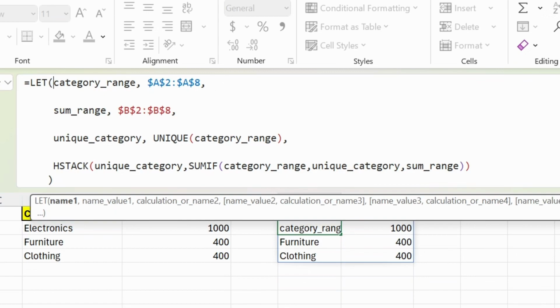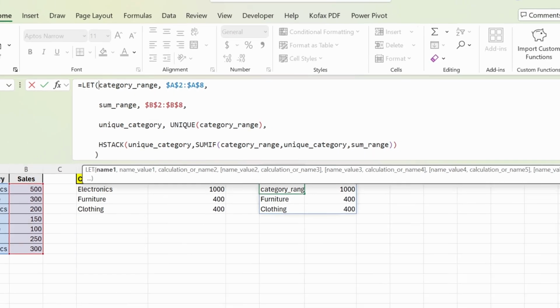If you're wondering how I'm able to add extra line breaks in the formula bar, you can just press Alt+Enter at the same time to add a new line.